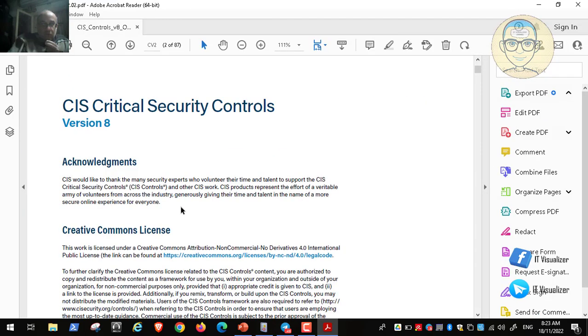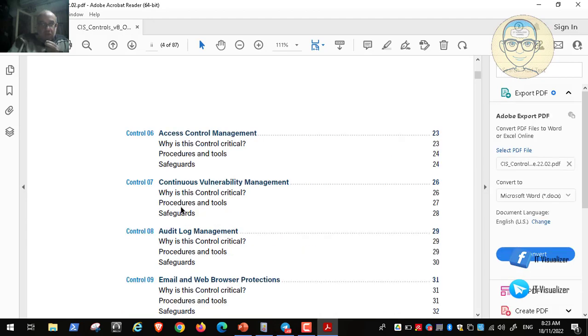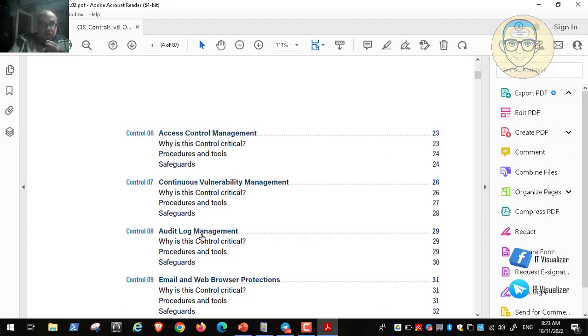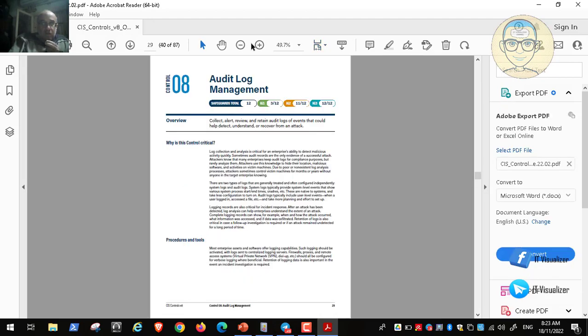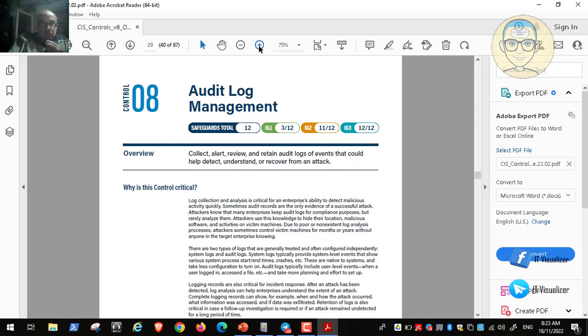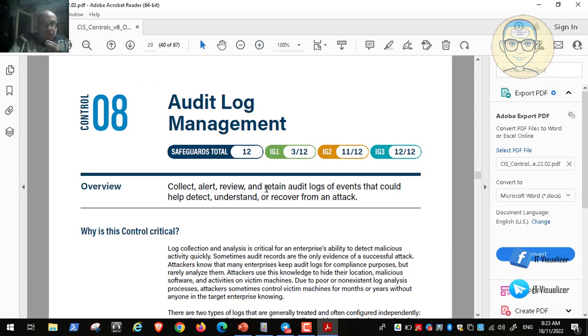So if we open these controls, let me go to the audit log management. So here: collect, alert, review, and retain audit logs of events that could help detect, understand, and recover from attack. So here he is focusing on the logs that will help you detect an attack, or understand an attack, or recover from an attack. So he's here focusing on security logs.